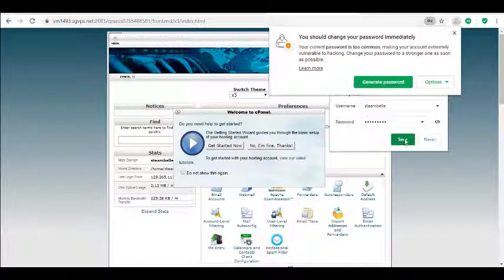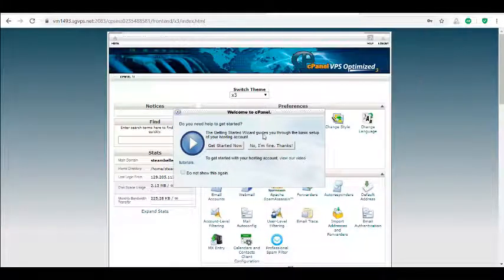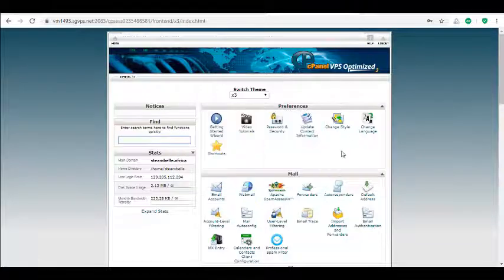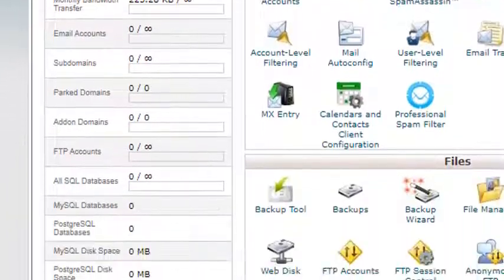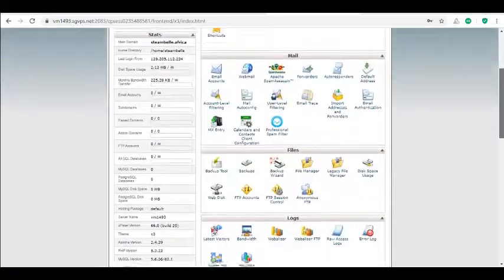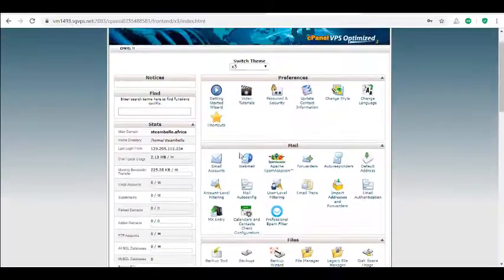On the left-hand corner of the CPanel, we can find notices and statistics about our hosting. If you expand the statistics, you can see more details. Your main domain is steambell.africa, and the space you have used is just 2.13 megabytes.